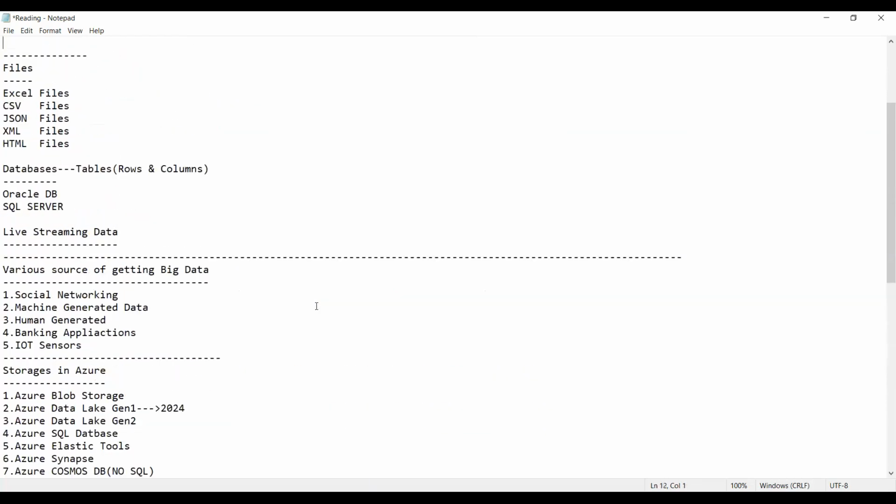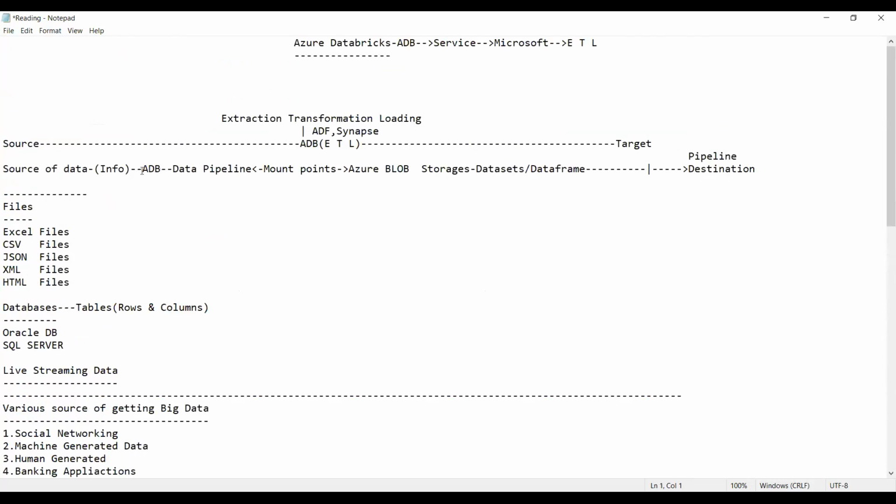If I'm using copy, simply, guys, can you see here, it copies the data from the source. What is my source? My source is the Azure Blob Storage. It copies the data from the source and pastes the data as it is. That is called Control C and Control V.